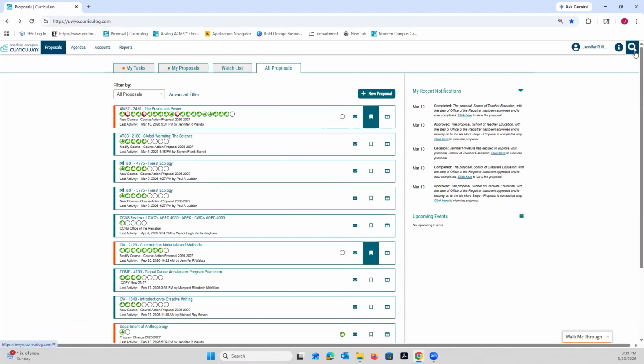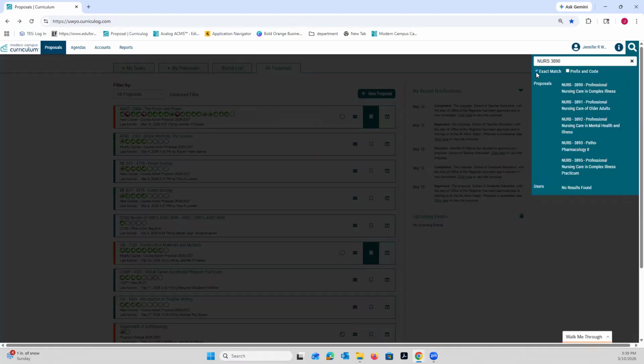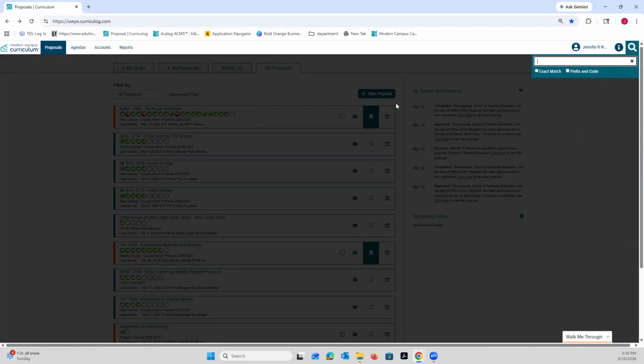From here, let's talk about searching. Anytime you search for a class, I recommend doing it in a variety of different ways to make sure that the software has captured the search functionality. So for example, if I search for nursing 3890, it shows up because I've clicked on exact match. Let's say I didn't click exact match or prefix and code, it doesn't show up at all. But if I click on prefix and code, it does show up. So it's just making sure that you try the different ways of searching to make sure that your course appears when you're using the search functionality.